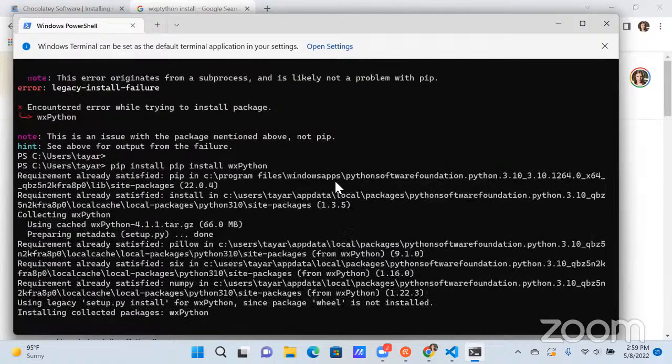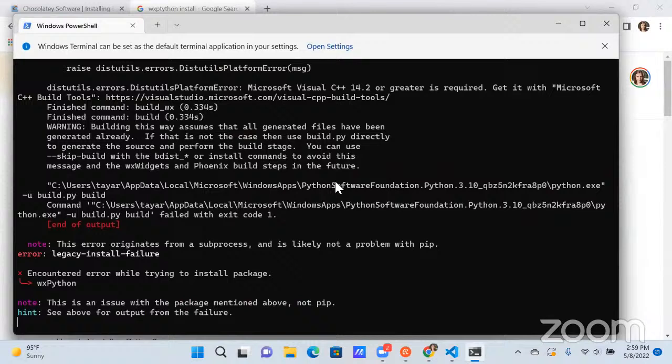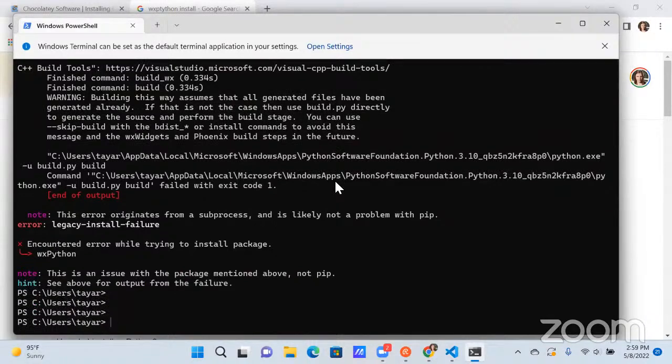Preparing metadata (setup.py) error: running setup.py install for wxPython did not run successfully. Exit code 1, 51 lines of output, in the Python Software Foundation Python 3.10 directory. Michael, wxPython is not compatible with the latest Python build.